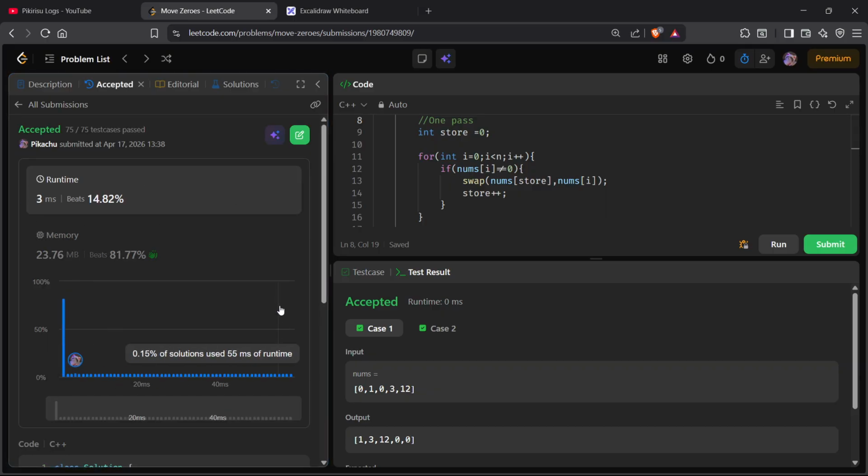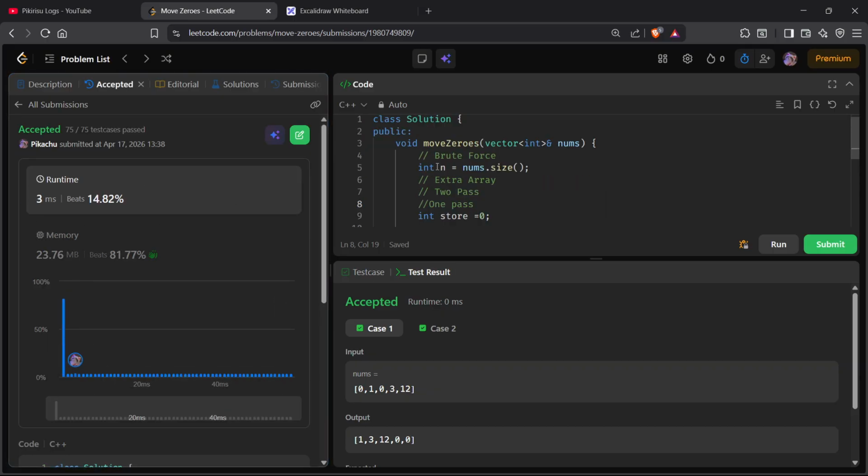So yeah, we have done this question with all the 4 approaches that we could have used. There could be more approaches to this question, but these were some of the best ones to solve this.